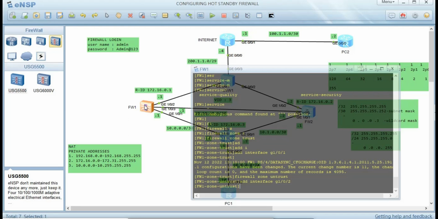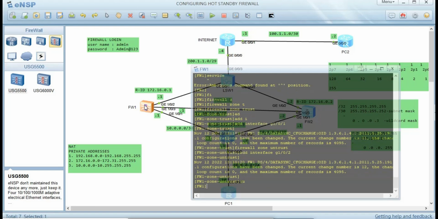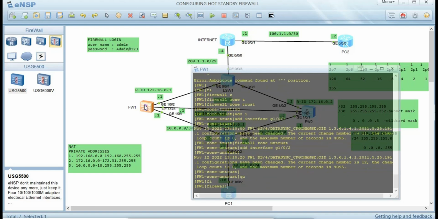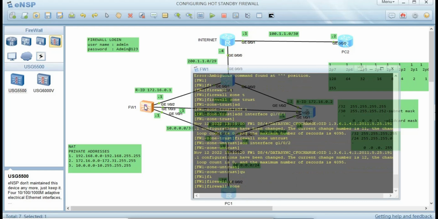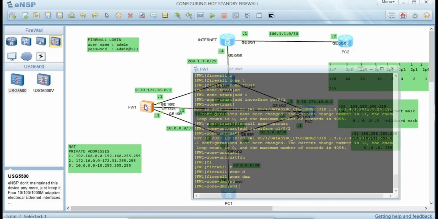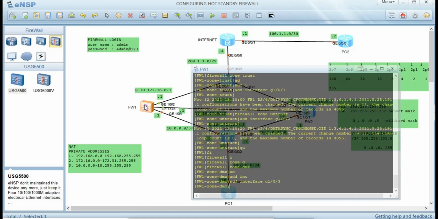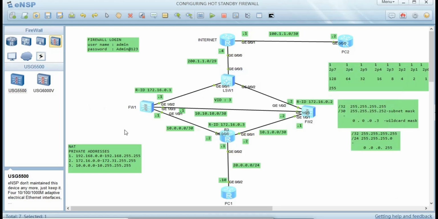Then you add the DMZ. The DMZ is the interface that sets up the HRP. So you quit. Firewall zone DMZ. The DMZ is the heartbeat link. So add interface gig 1/0/3. You do the same to the other firewall.